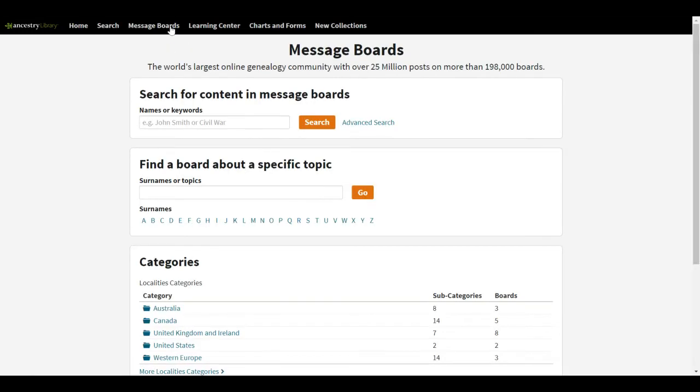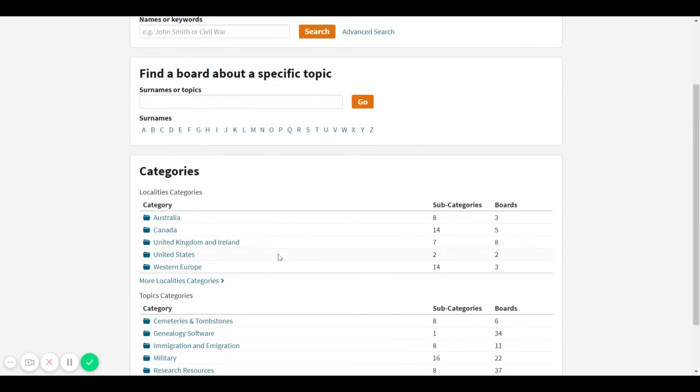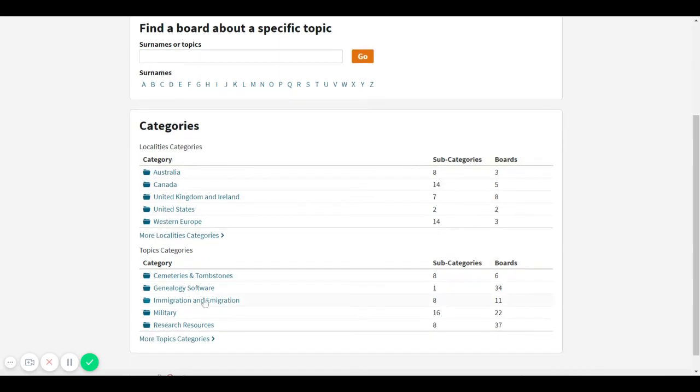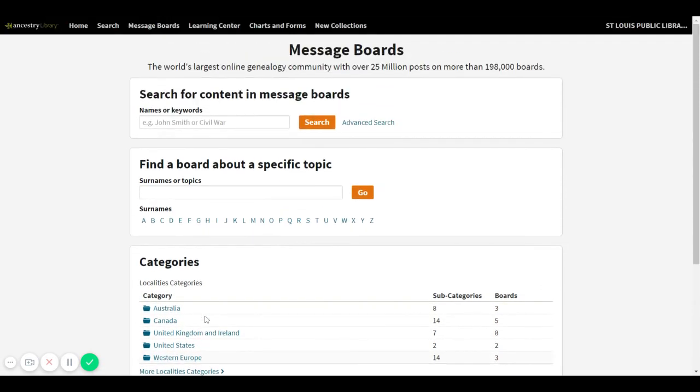Message boards are particularly useful if you want to get in touch with other researchers. You can either search message boards for a particular name or keyword. You can find a board about a specific topic. They have boards dedicated to particular surnames or last names. And they have the boards organized according to locality and topics.